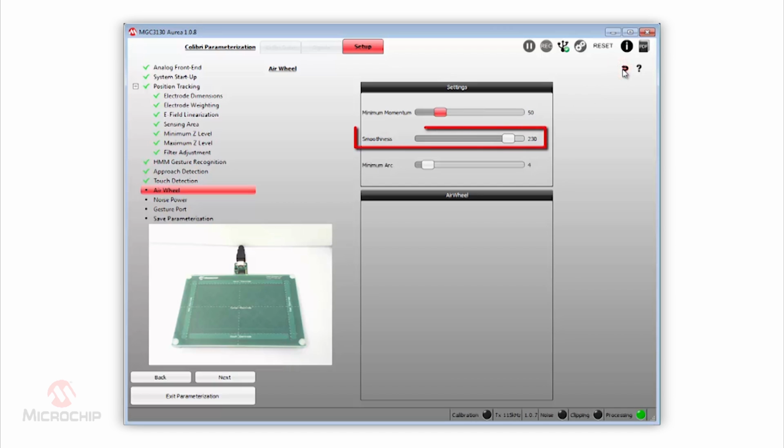The second parameter is smoothness, which influences the speed and smoothness of the Airwheel counter. For low values, the counter changes slowly. For high values, the counter changes quickly. Smaller arcs correspond to higher counts.